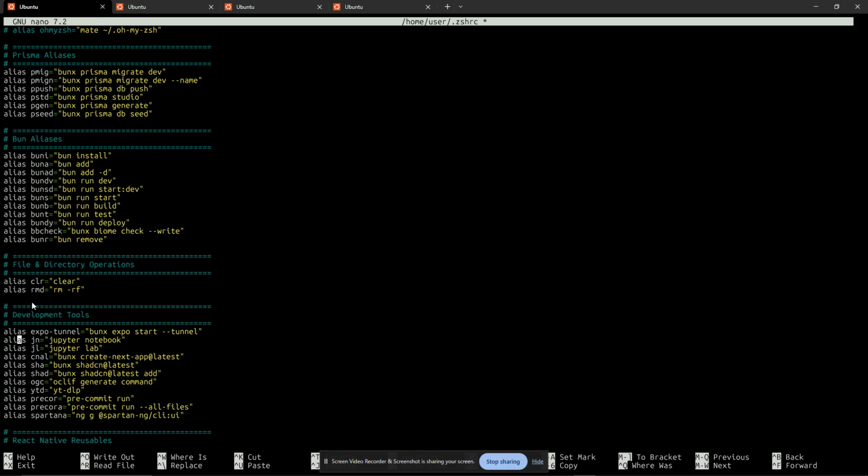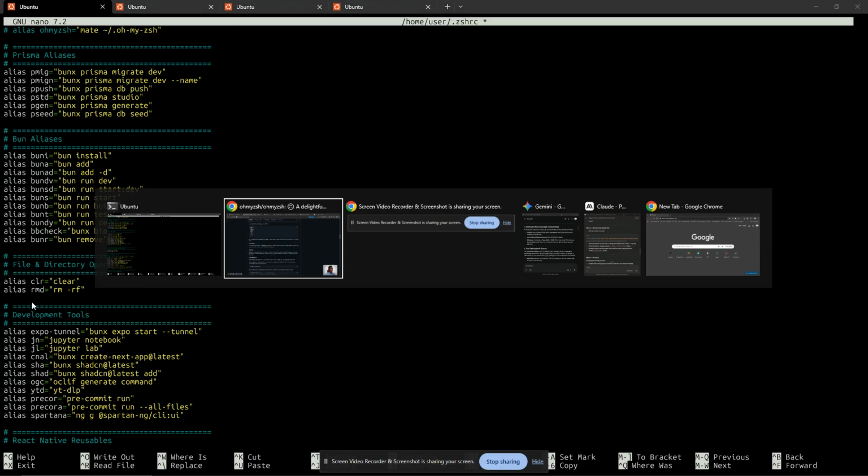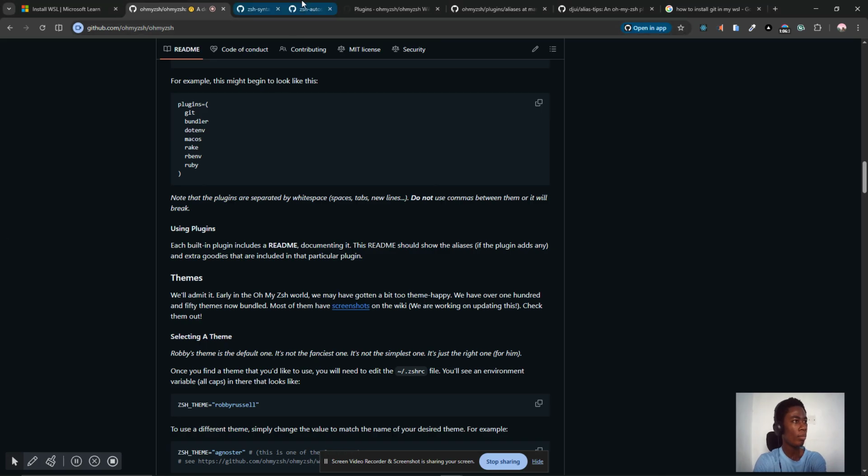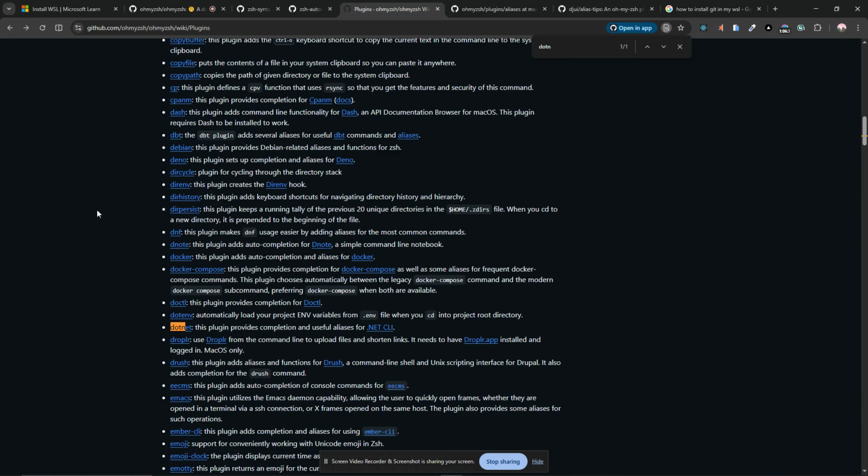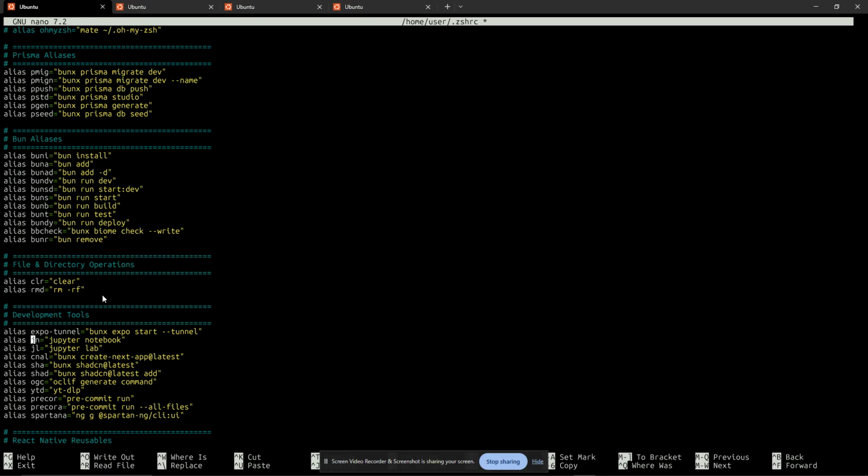Export start tunnel command. Okay, I have jn for Jupyter notebook, so I don't have to type Jupyter notebook in full. I checked in this plugin, but I didn't find Jupyter, right? That's why I added my own Jupyter notebook shortcut. Okay, good.